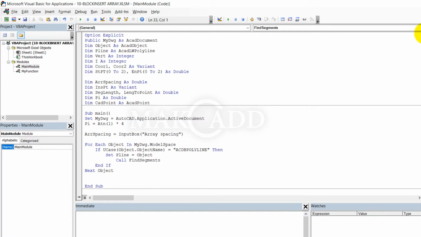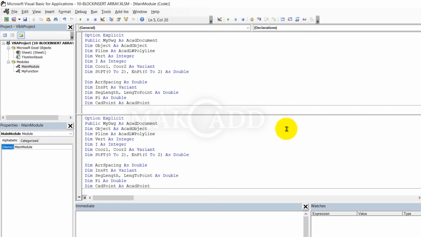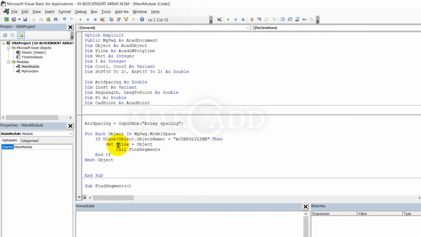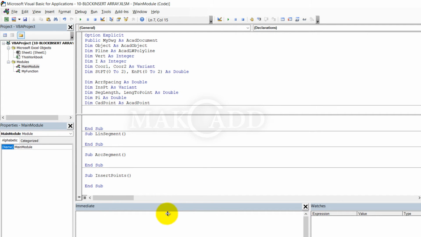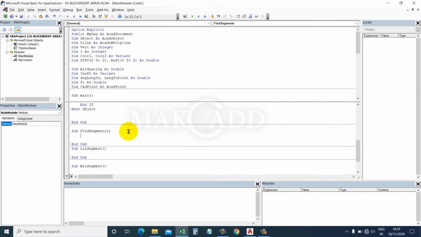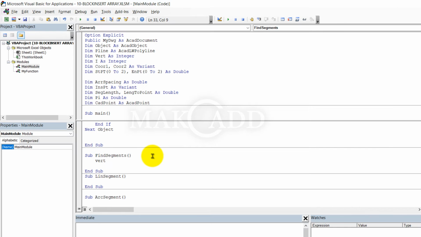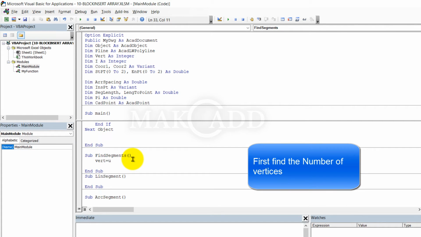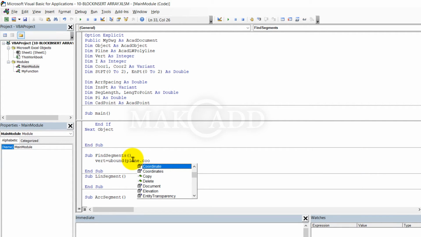You can split the window here so that you can view the variables at the same time, so that if there is any confusion you can check the variable names. Now go to the find segment procedure. First we will find the vertex count. This vertex is equal to UBound pline dot coordinates. Here it is coordinates, not coordinate. Coordinate is only for a single vertex.